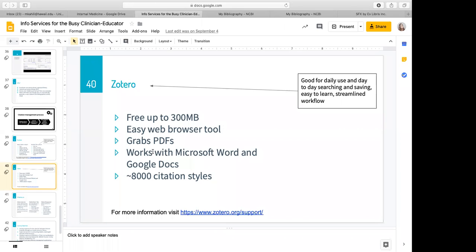EndNote doesn't do that, but it does have a button that you can push, and you can set it up to grab PDFs for you. So it's possible. The other thing that is nice with Zotero is the workflow. There's a browser tool, so you can connect it to your browser. You can press a button when you want to save a citation into Zotero, and it saves all of that information really easily and really quickly.